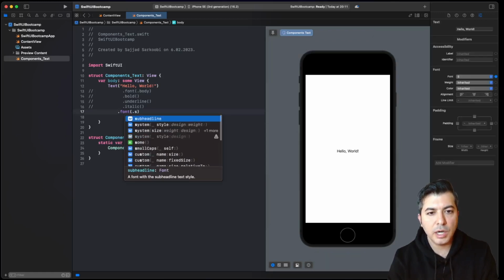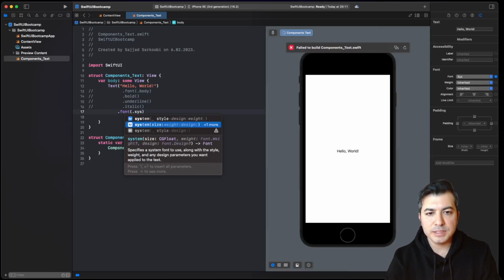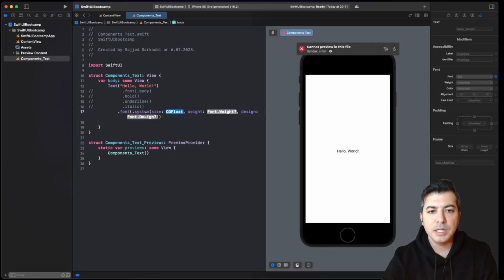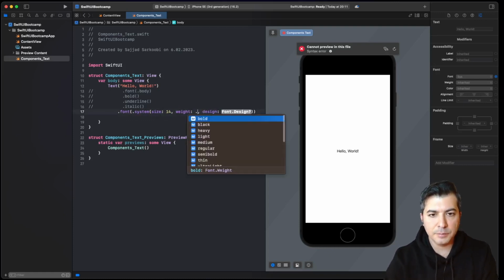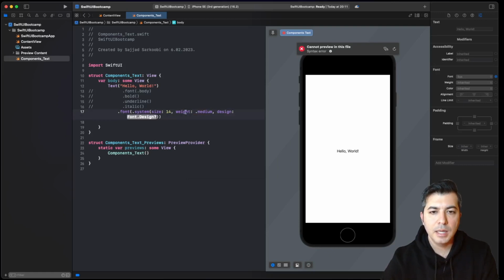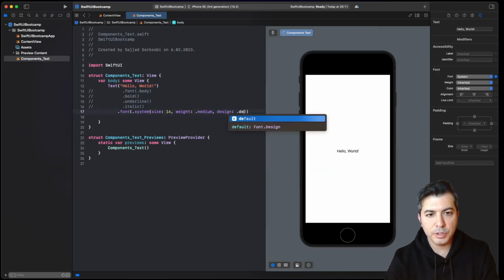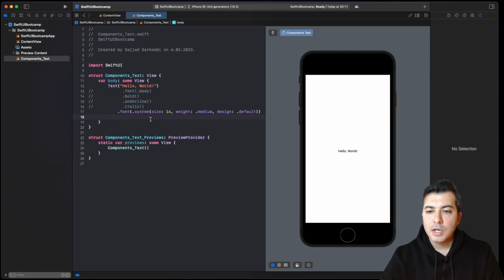So now if I choose a font here, as you can see, it asks us for a font type. I'm going to type system and go for the size, weight, and design. I'm holding down the option key, so all the parameters inside that completion handler will be available to select. Now I hit enter, and it gives me all the parameters. With the size, I'm going to choose 14. With the weight, I'm going to use, for example, medium, and the design, for now, I'm going to use the default.